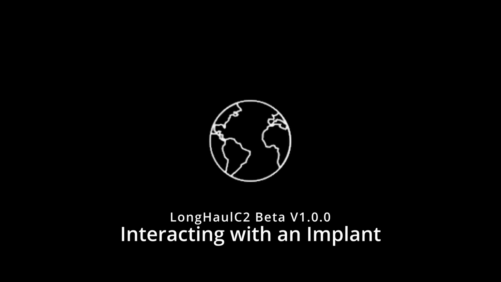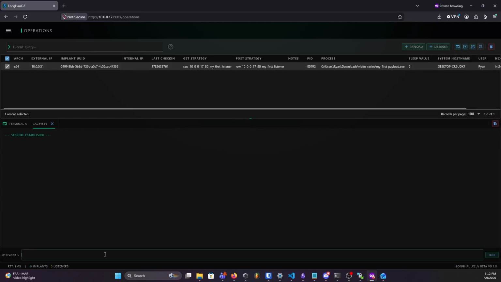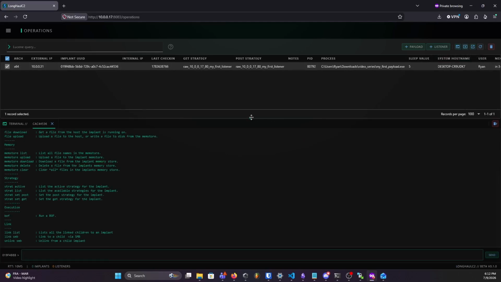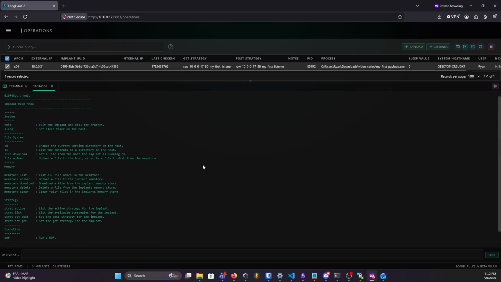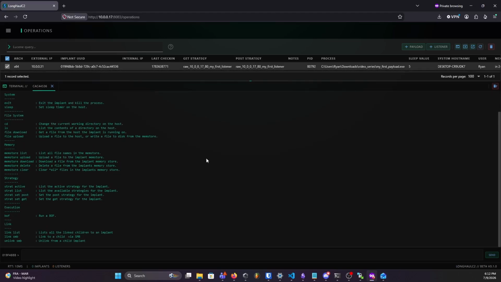Now that you have a running implant, you probably want to run some commands on it, or not. To do that, you can double click on it in the table in Operations, and it'll pop the terminal. You can also select it, and then in the top right there'll be a terminal button to open the terminal as well. In here, you can run the help command, and it'll show you all the currently available commands. The help menu is stored locally on the web GUI, so it won't take a check-in to get this info. Just run help whenever you want, and it'll pop up.